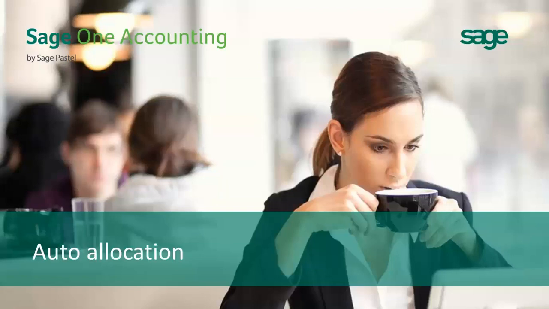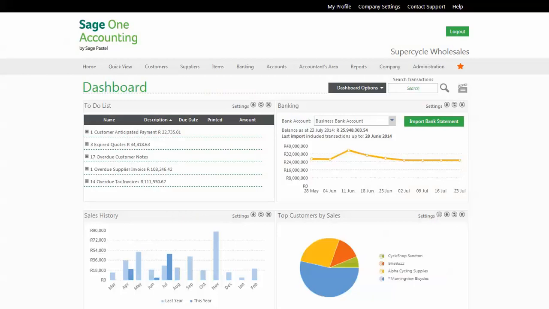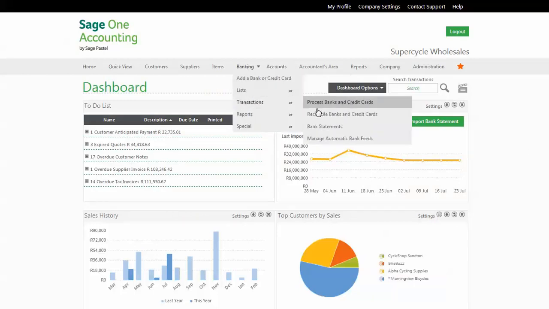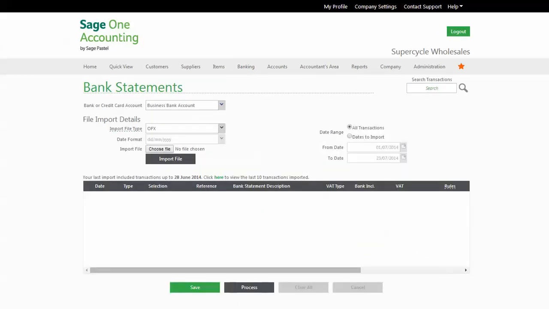Here's how you import your bank statements. You need to go to the menu bar and select Banking, Transactions, Bank Statements. Once in the bank statement screen, you must ensure you have the correct bank account selected in SageOne. You'll then deal with the importing of the file that you downloaded from your online banking.